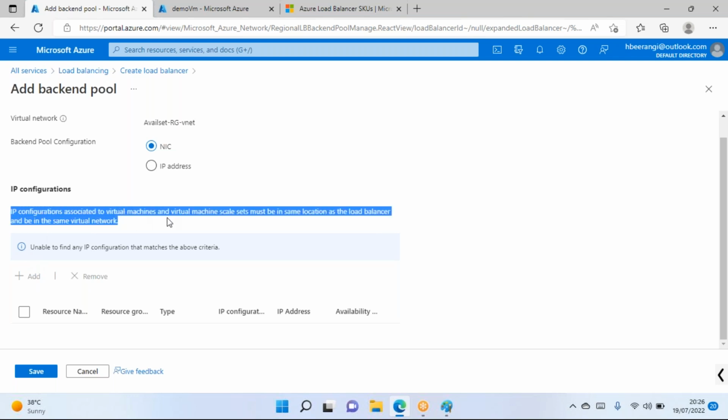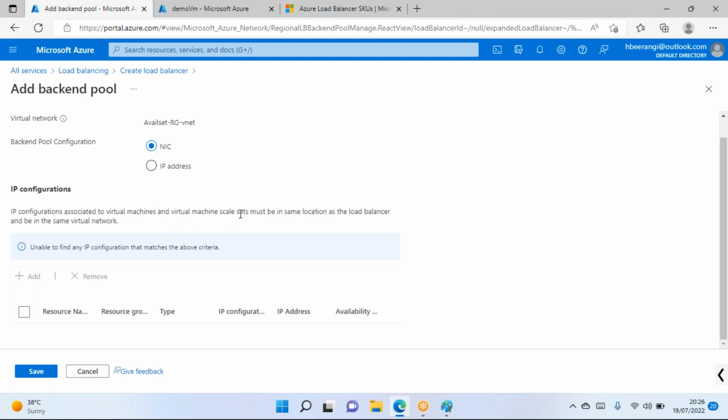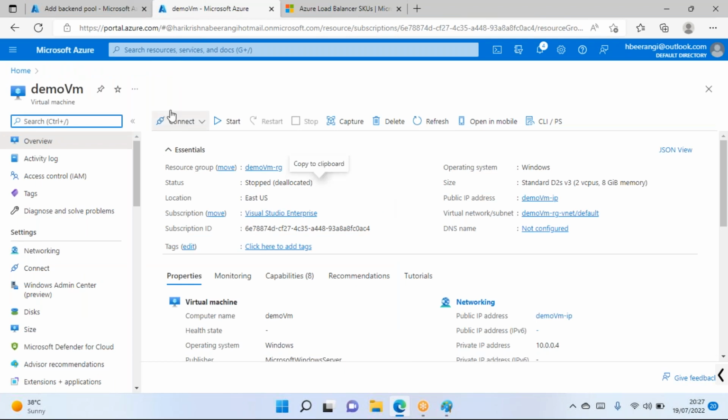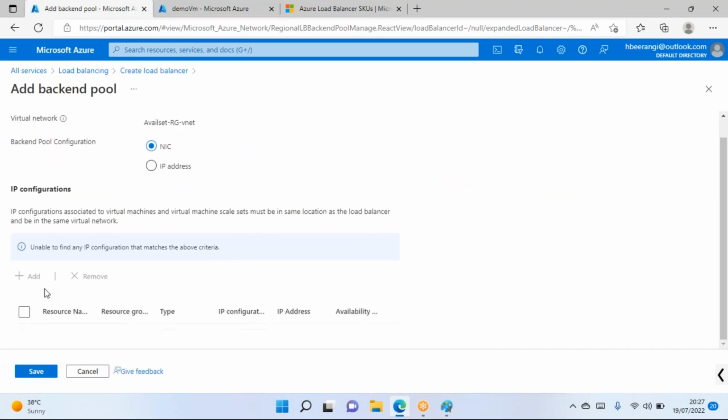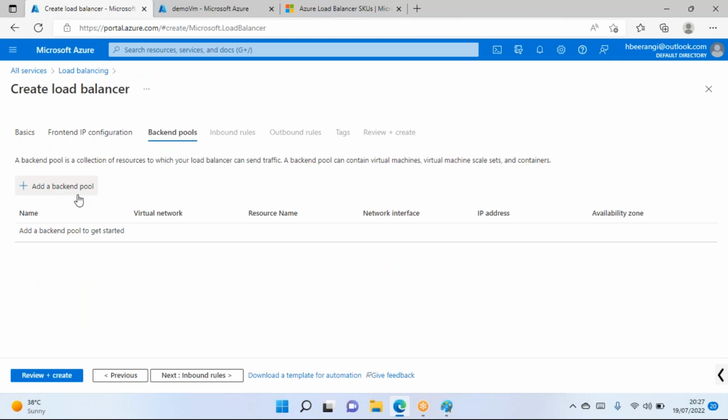see here, IP configurations associated to virtual machines and virtual machine scale set must be in the same location as the load balancer and be in the same virtual network. So they must be in the same location and the same virtual network; only then will the option appear here. For now there is no backend pool, so this can be added later after creating the load balancer also. So I will skip this one because we don't have any of our virtual machines readily available at this stage.